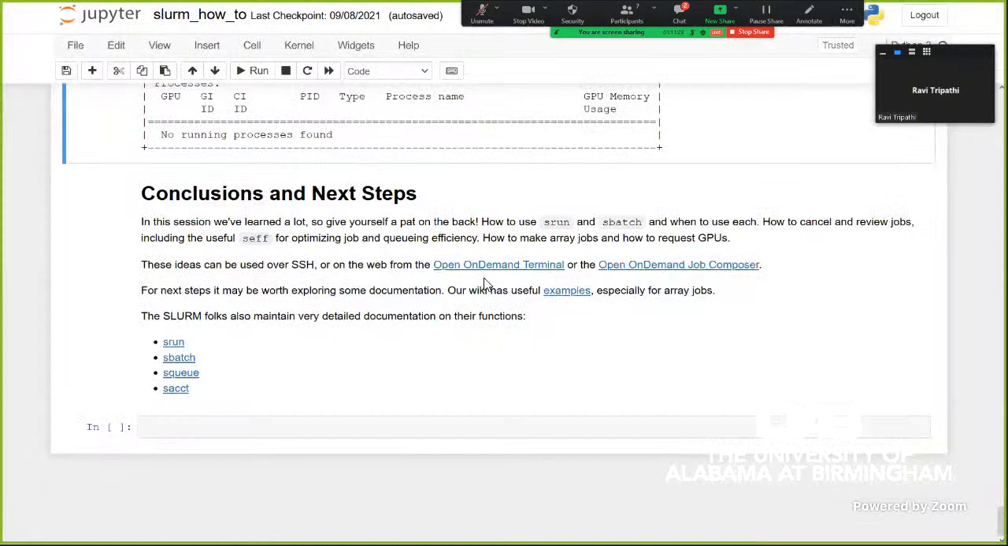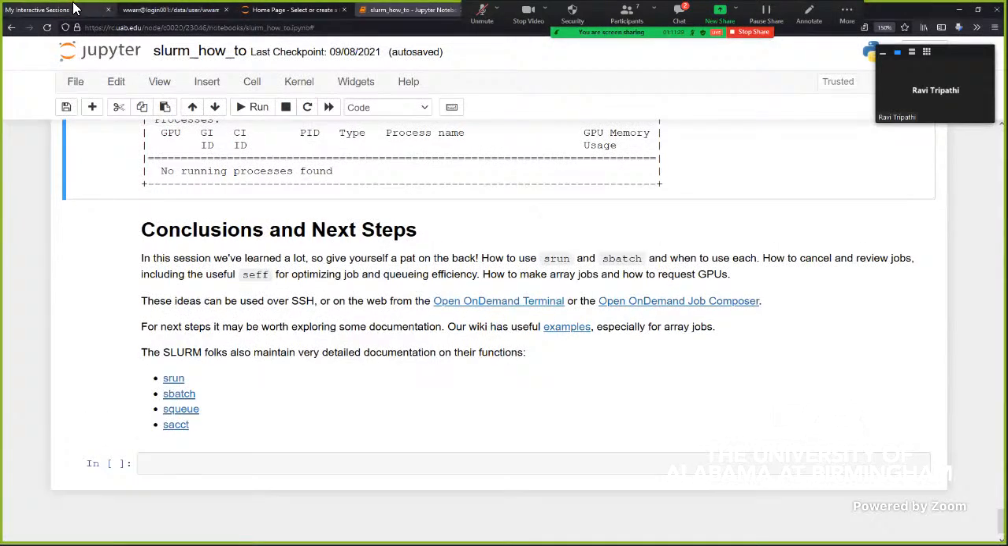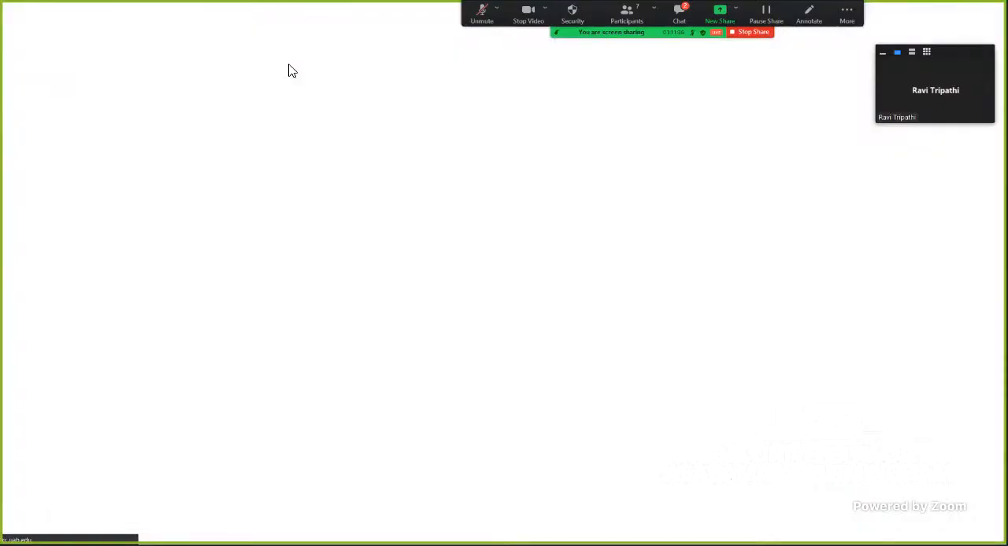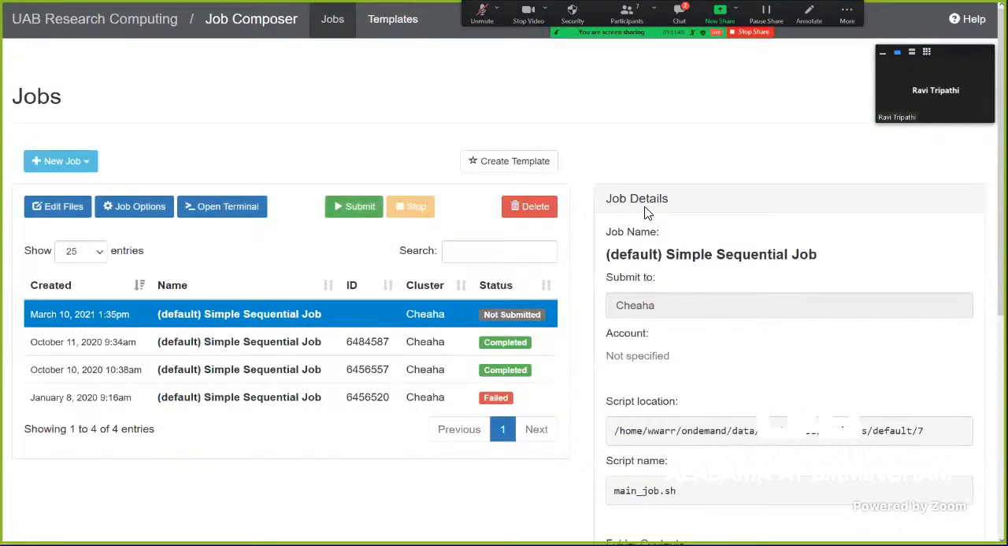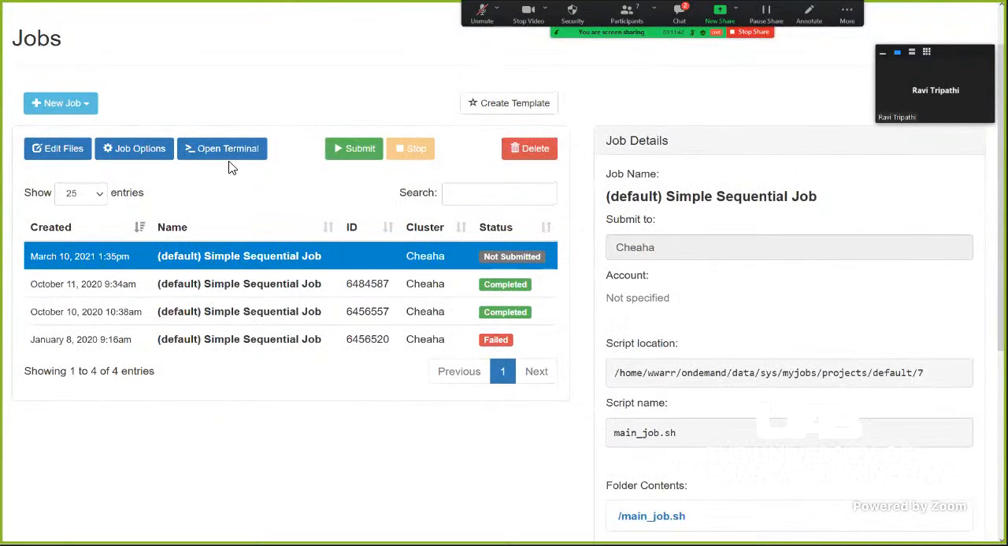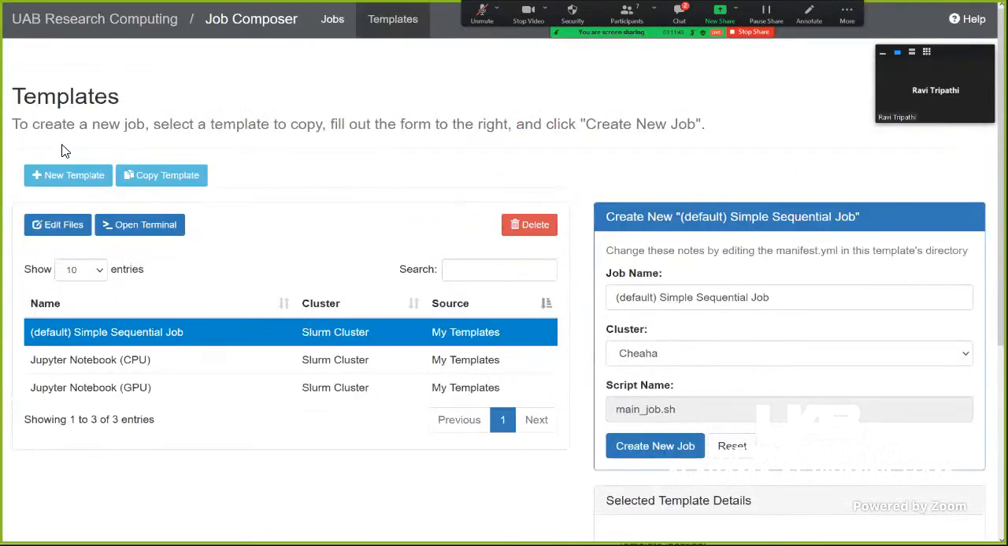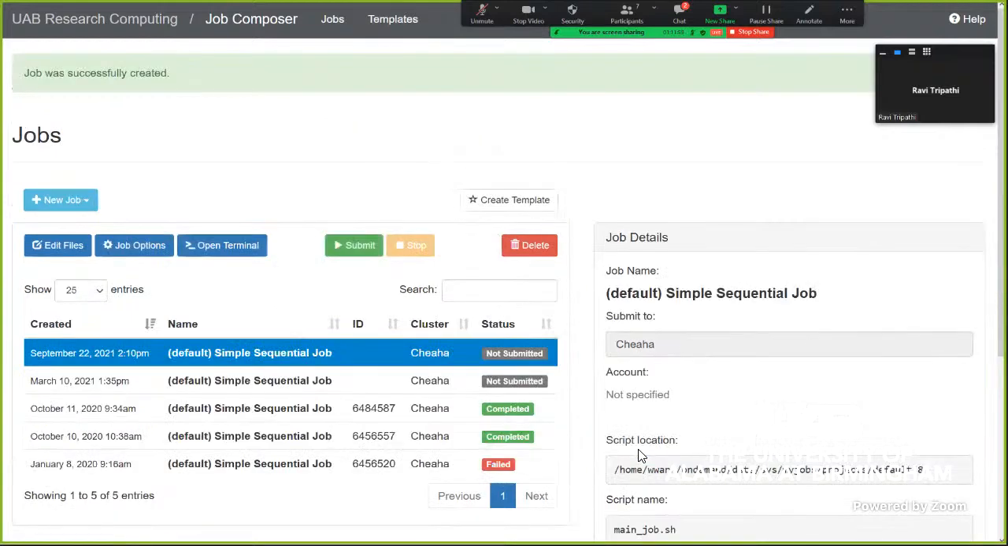And we of course have the job composer. I don't personally use the job composer a lot, but some people really like it. It's up here under Jobs, Job Composer. We're not going to go into detail on how to use it today, but basically you can take your sbatch scripts and create a new job from a template. Do I just pick one of these? I guess I just create a new job. That's right, and that's from some template.